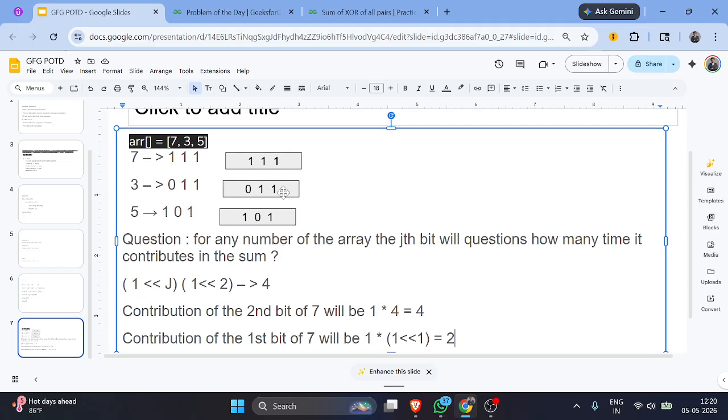But for 3, it is a little different case. For the second bit, it is 0, so we need 1. In the next numbers, how many numbers have 1 in the same position? So this is only 5, which has 1 in the same position. The contribution will be 1 right shift 2, that is 4 into 1. How many times does it come? That is 1 time, that is 4. So in this way, it is calculated.